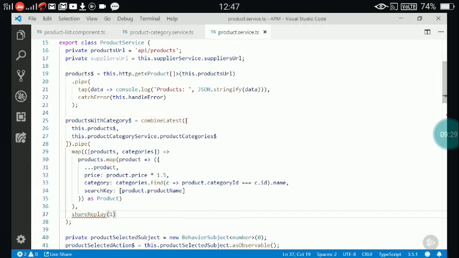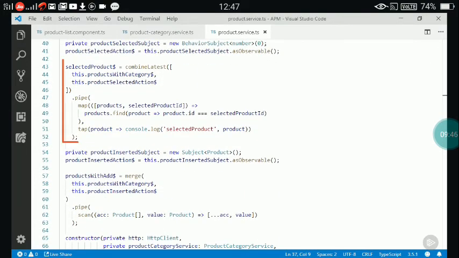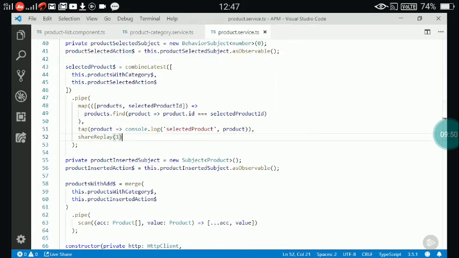Let's add share replay at the end of this pipeline. We again specify a buffer size of 1. We only need to replay the last emitted item, which is our array of products with the category ID mapped to a category string. And we add the needed import. Since several features of the application may share the selected product, let's add share replay there as well with a buffer size of 1.